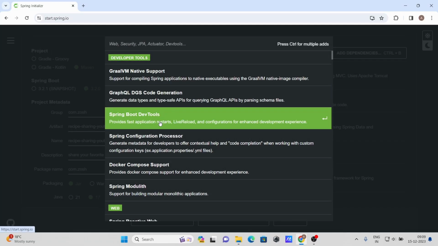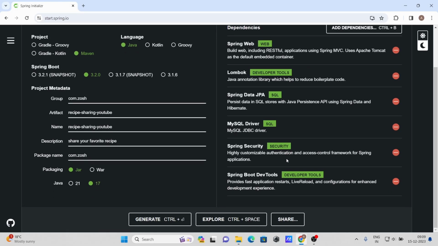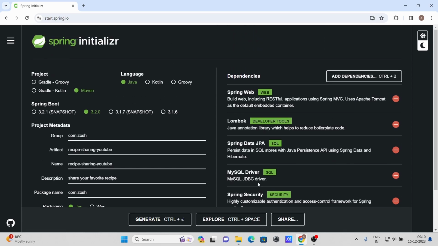So guys, Spring Boot Dev Tool dependency, what it will do. Whenever we make any changes in our application and save those changes, it will automatically refresh our app. Okay, we don't need to reload our application whenever we make changes. So that's why Spring Boot Dev Tools.